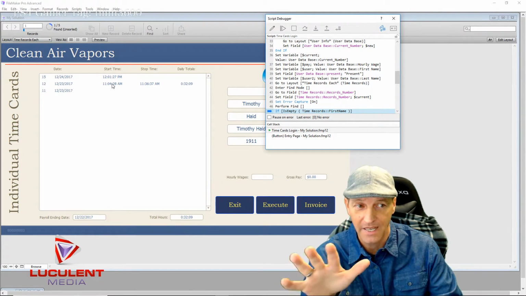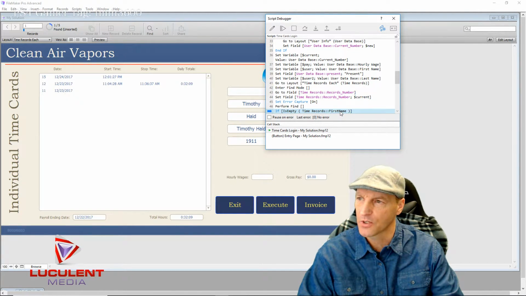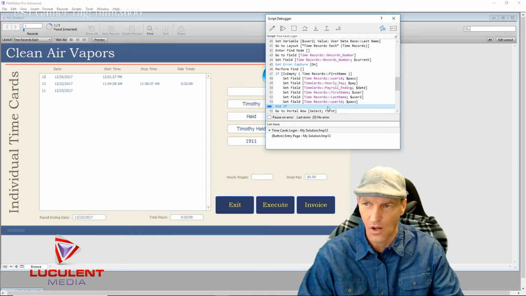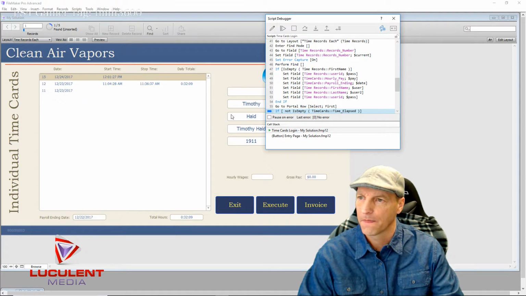But it's an automated thing. So F6, if is empty, time records, first name. All of my username is already in there, so we're fine. It's going to go to the first portal row. And then if not is empty, time card elapsed time.